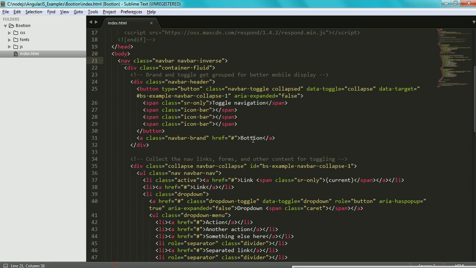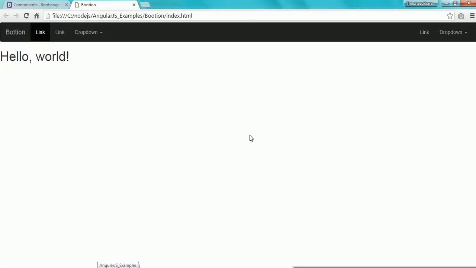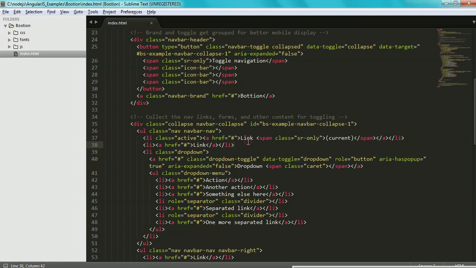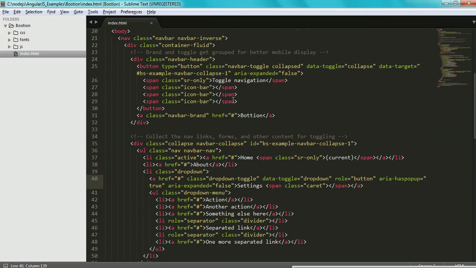Now if you want to change some links, for example, I don't want this to be called as it is. I want to call this home, and I want to call this about, for example. Then I'm just refreshing this, and I want to call this settings. If you refresh this, then you got the beautiful menu.